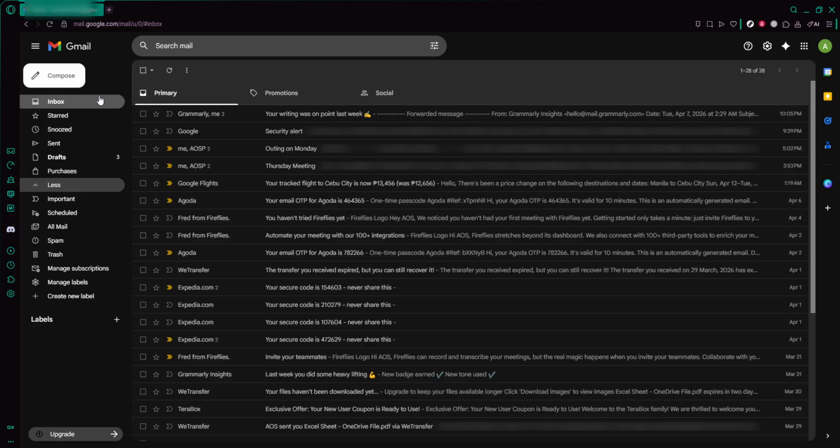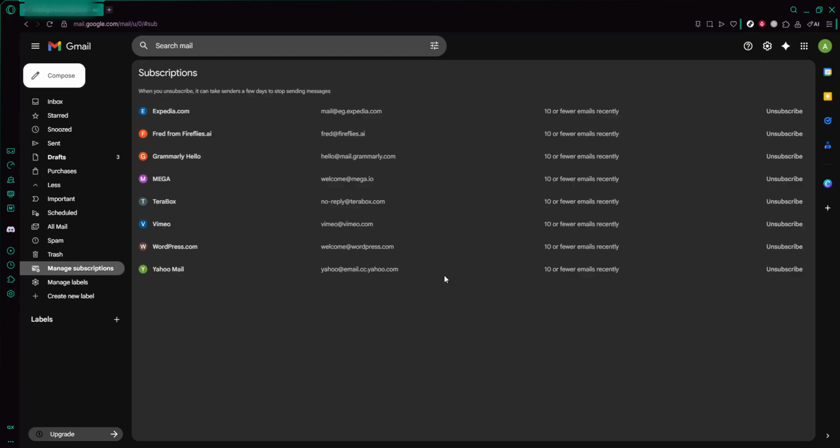From this menu, look for an option related to managing your subscriptions. Depending on your version of Gmail and the device you're using, this may appear under a section like promotions or marketing, or as a dedicated option such as manage subscriptions. Go ahead and select that. This takes you to a page where Gmail groups together emails that recognize themselves as subscriptions or mailing lists, making it much easier to manage them in one place instead of hunting through your inbox.